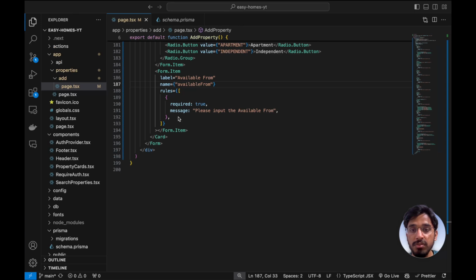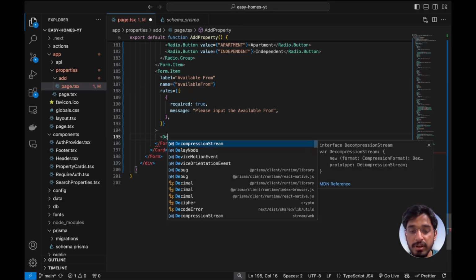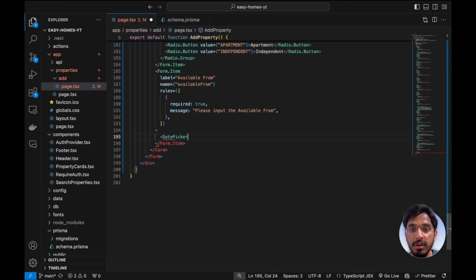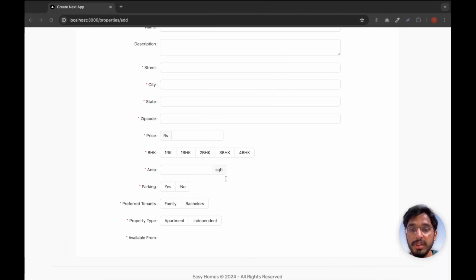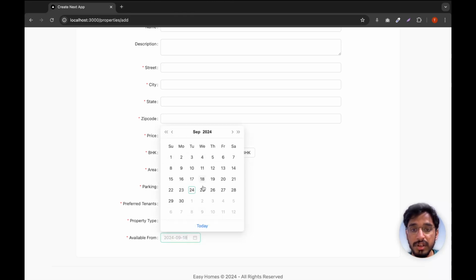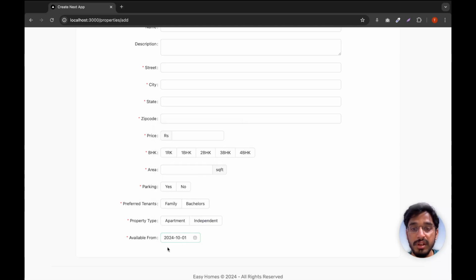I just forgot to render out our date picker, so that is also coming from Ant Design. Okay, date picker. We can just close this up, and once we save this, we should be able to have a date picker. For some reason my laptop is a little slow. You see the date picker over here. We can just choose whichever month and exact date we want to make this property available from, and that date will be over here. Also we can clear this.